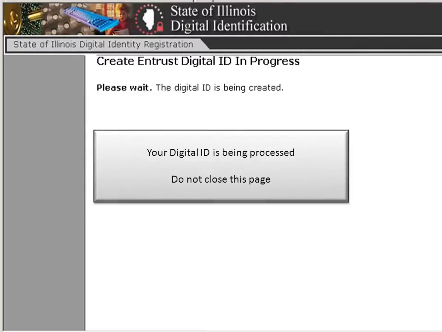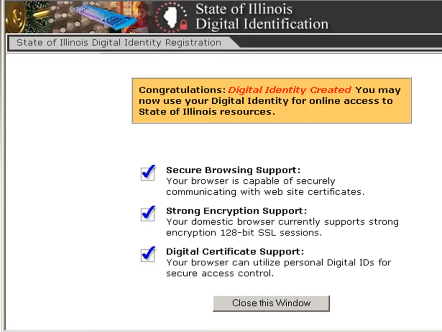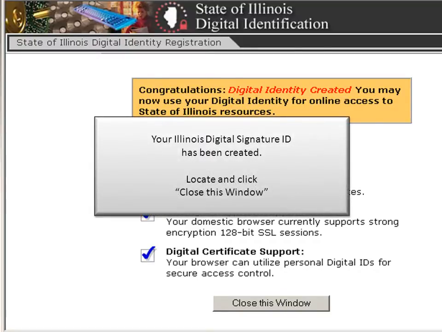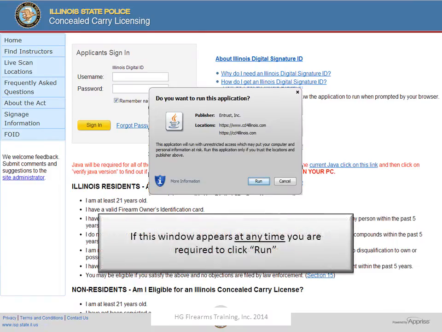At this time, your digital ID is being processed. Do not close this page. Your Illinois Digital Signature ID has been created. Locate and click Close this window. Remember, if this window appears at any time, you are required to click Run.